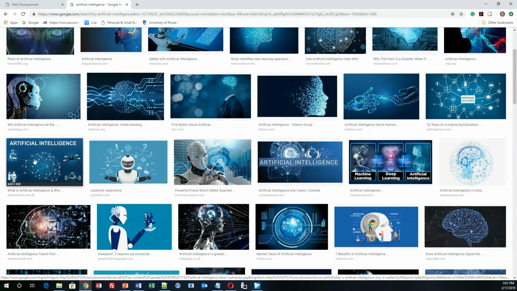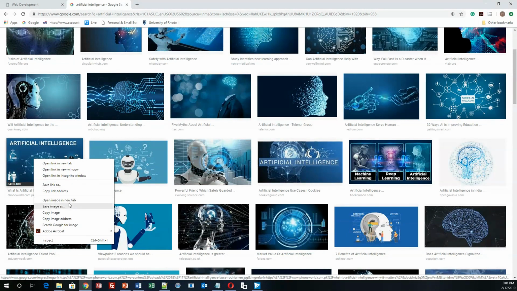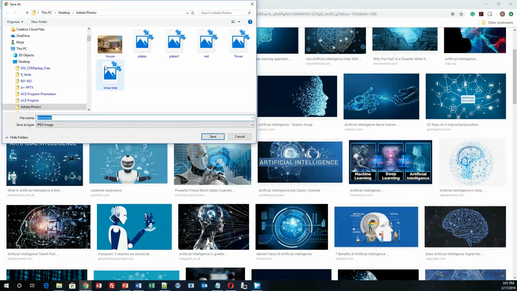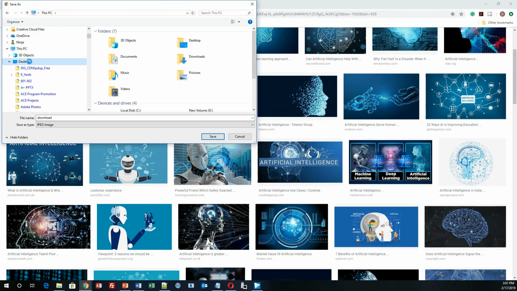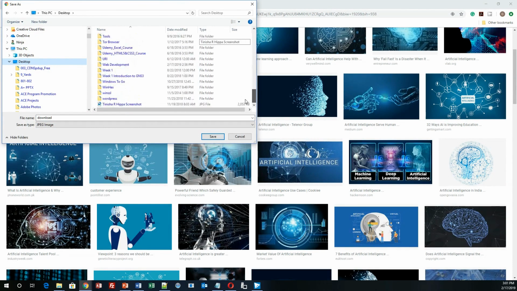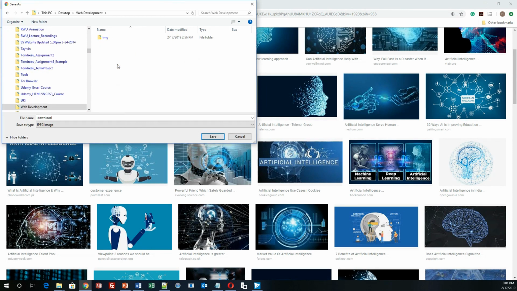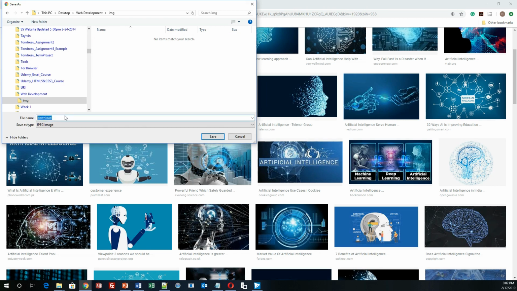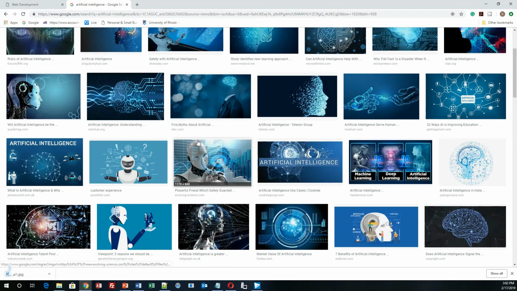To add this image to my folder, I'm going to right click, save image as, and make sure that I go back to my desktop. I'm going to go to my web development folder, and in it, click into the images folder to add it there. The name of the file is download, so I'm going to change it to AI1 because that is my first AI image that I'm adding to my images folder. And I'm going to click save.